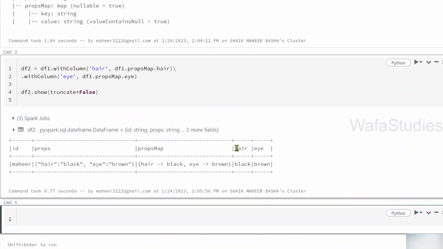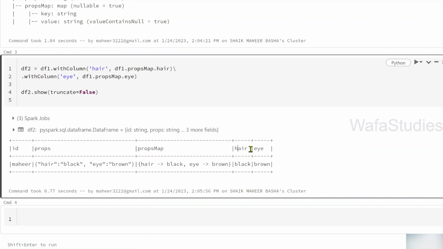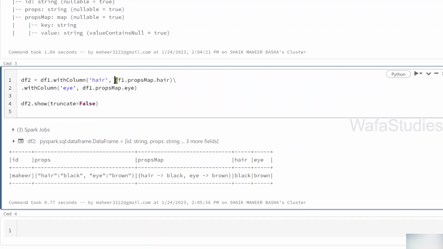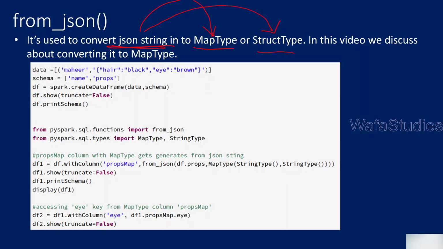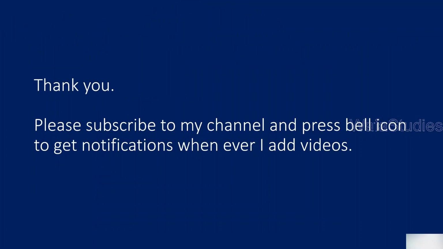Now you can see I am able to take every key as a separate column, because this JSON string was converted to a map type here, and since it is a map type, I am able to access those keys very easily. So like this we can very easily convert a JSON string into map type using this from_json function. The same example I was explaining here, so you can check it. Hope you got an idea.